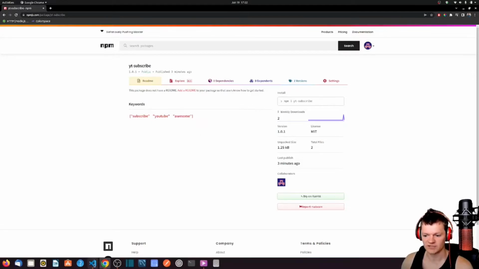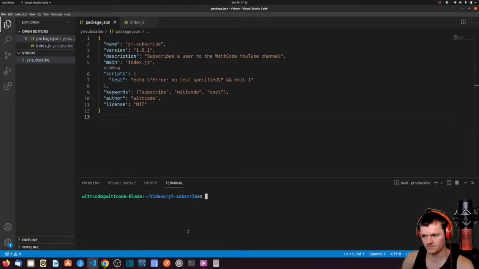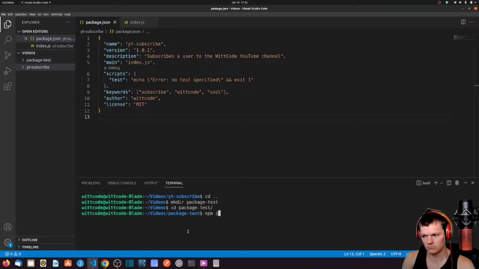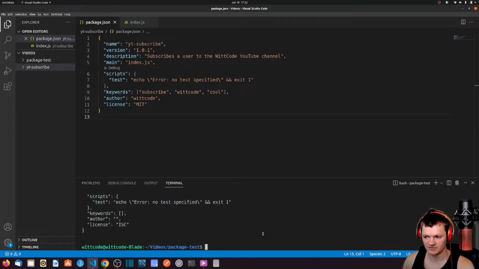But now let's go back into Visual Studio Code. And let's create another npm project and require the package that we created. So first we create a package called package test, then we navigate into it, then we initialize it as an npm project and provide the defaults to the package.json file by providing -y. And now let's install that package that we made, so YT_subscribe.